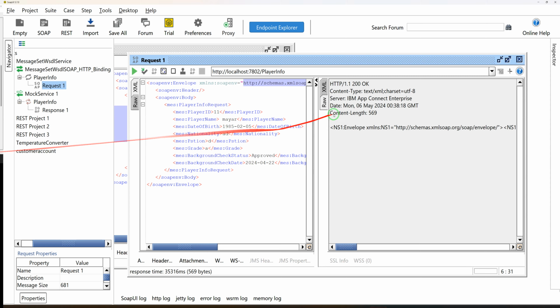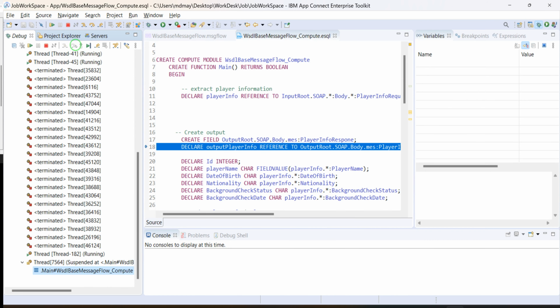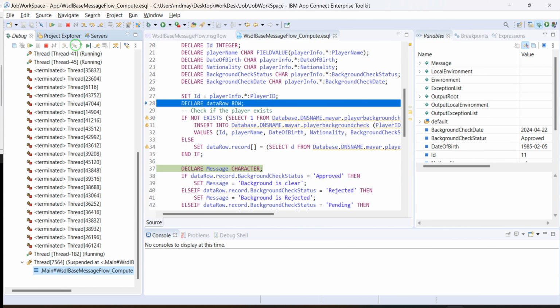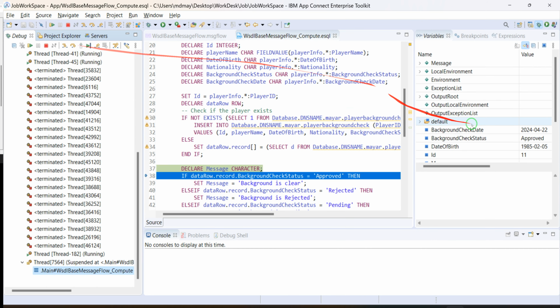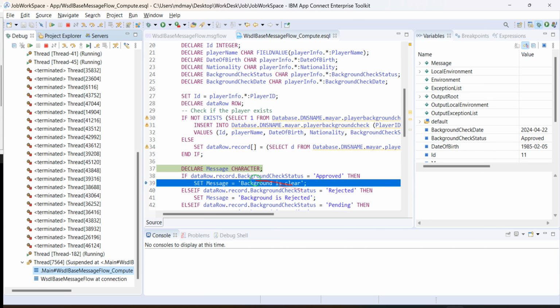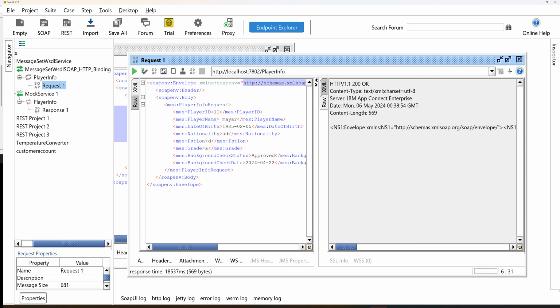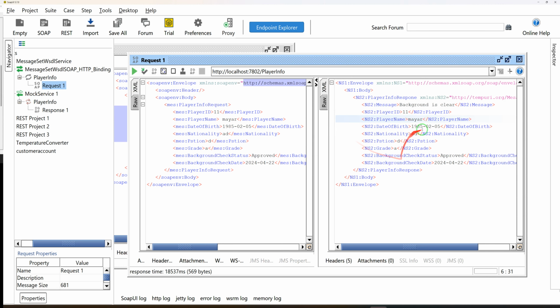Let's send it and get into, check the data record. Okay, now its record is coming. Now they will check. This is clear, you see, now it's clear. Okay, see, background is clear.